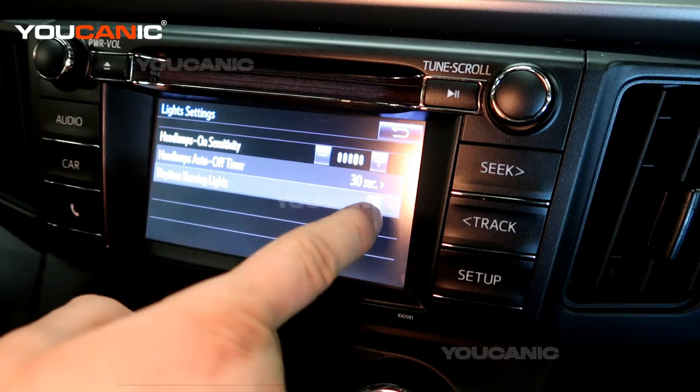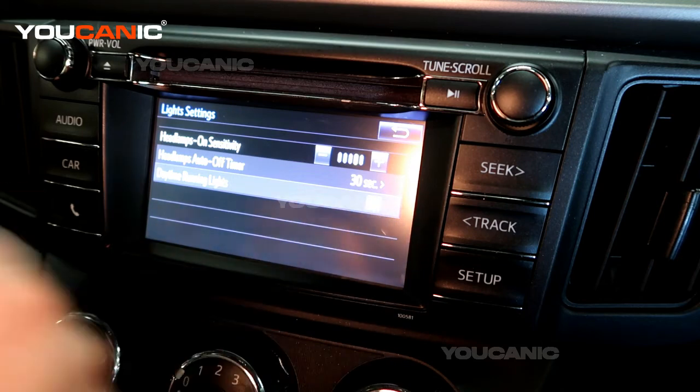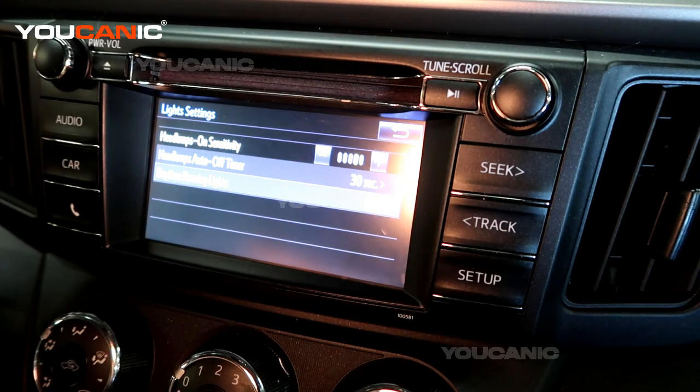Daytime running lights, you can have that on or off. So if you don't want daytime running lights, you can uncheck it. You do want to leave that on though. In some countries now it's required to have daytime running lights for safety reasons, so keep that on.